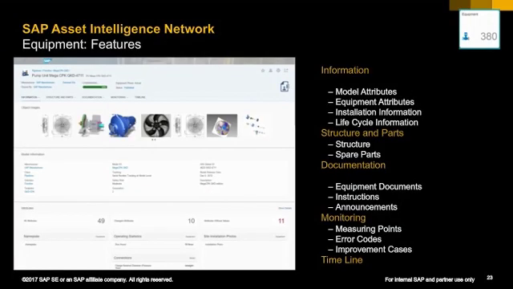Here, you can see some of the features of the equipment application. If the manufacturing model information is available, the equipment can be automatically created based on the model, with much of the technical information automatically populated. After its creation, additional equipment-specific information such as installation information, equipment-specific documents, attributes, etc. can be added.